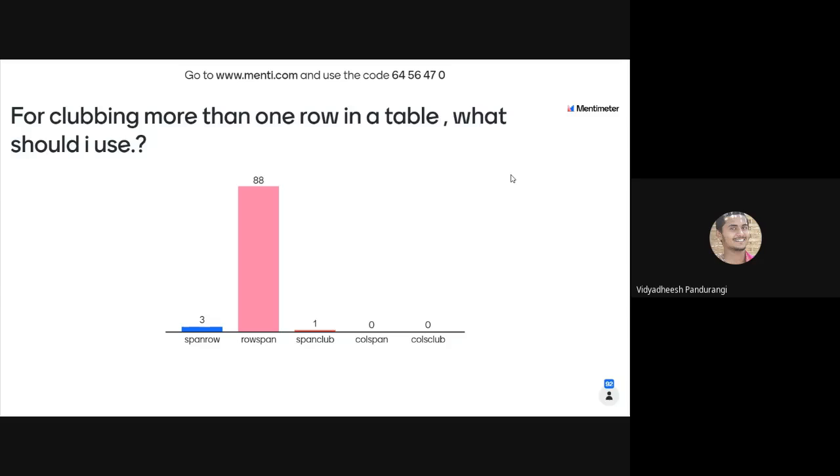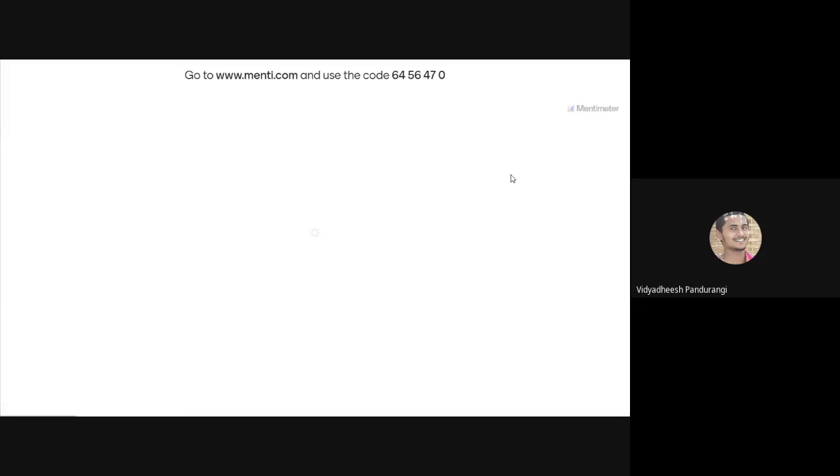Thank you. So for clubbing more than one row in a table, I should be using an attribute called rowspan. I would like to span across the number of rows, so it should be rowspan. Let's quickly go to the next question. The code remains the same.